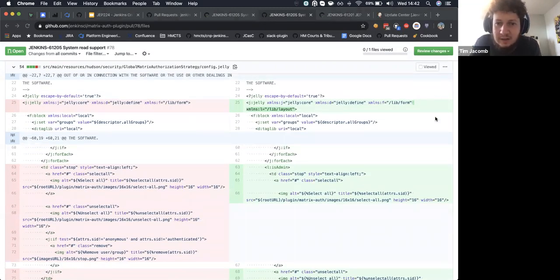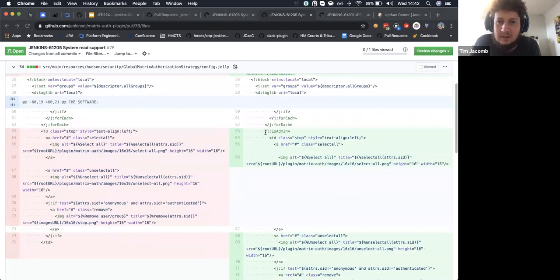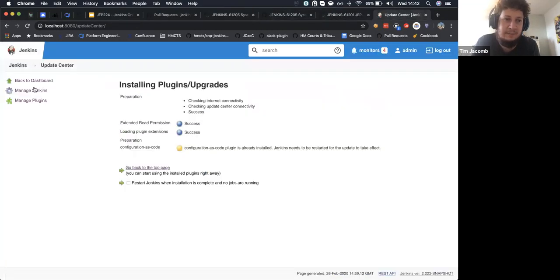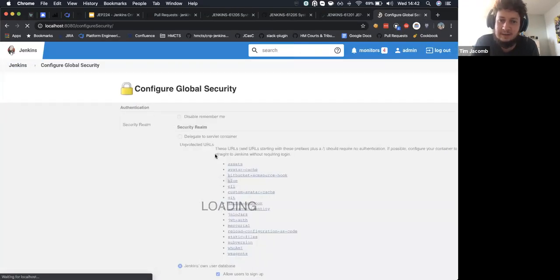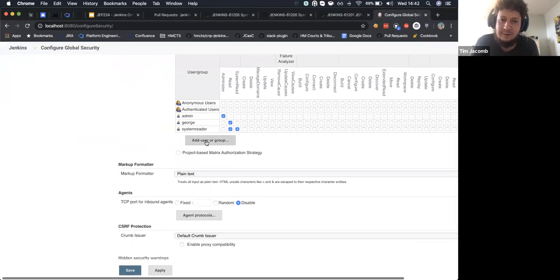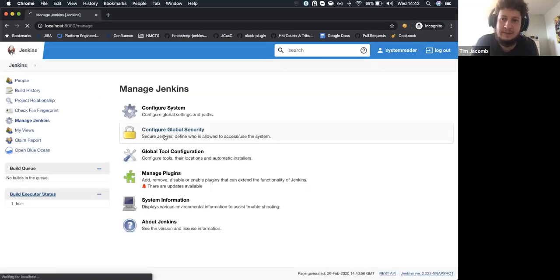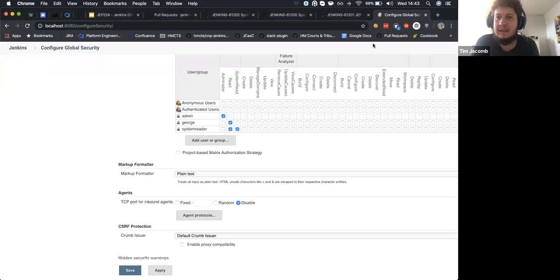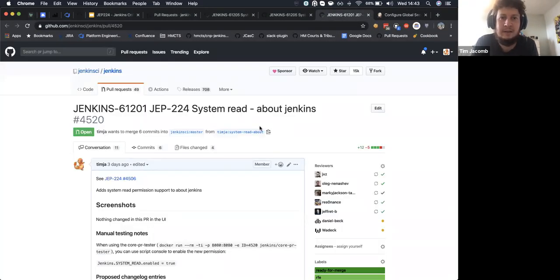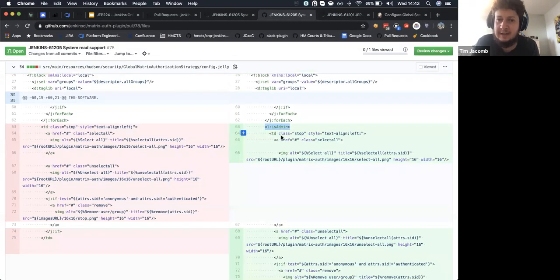Why that changed. So there's a control in core called is admin. Anything that you don't want to show on the page, you hide it with is admin. So if I go to configure global security, you'll see that this add user or group button has been hidden to read-only users. So it's just not there. That's using the Jelly tag is admin.